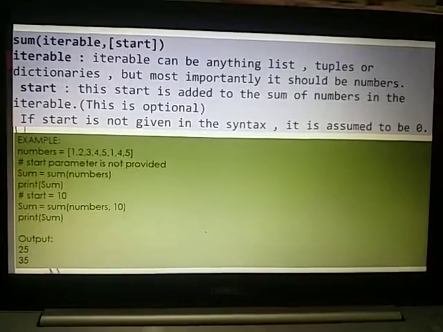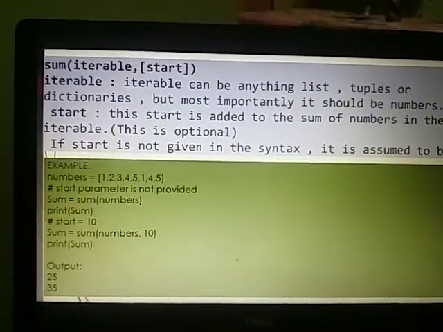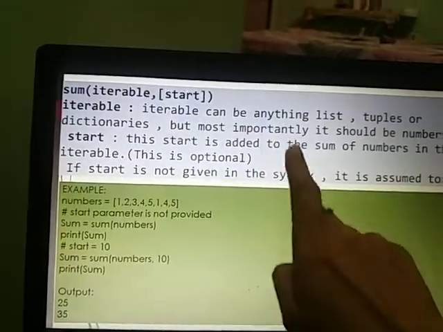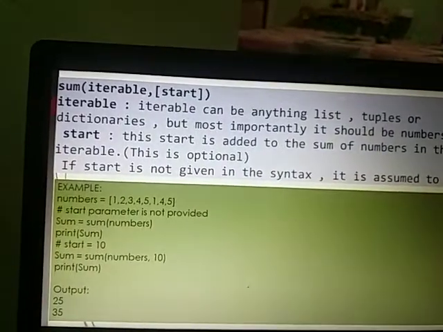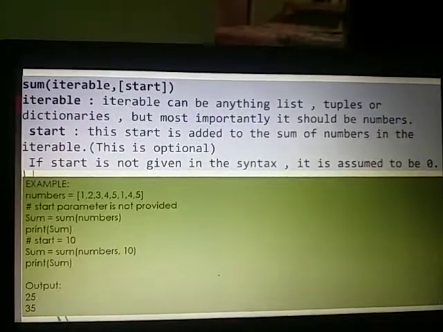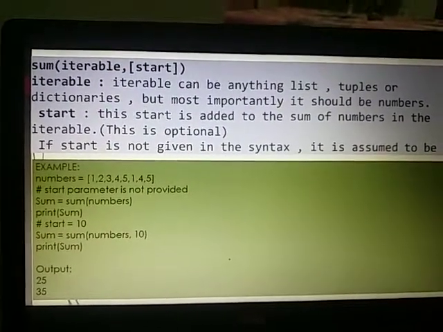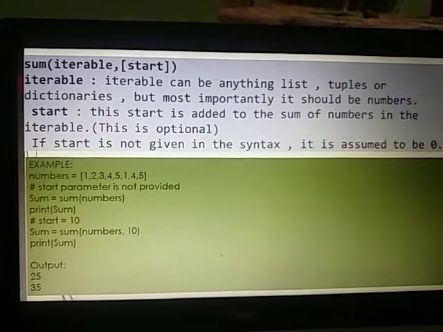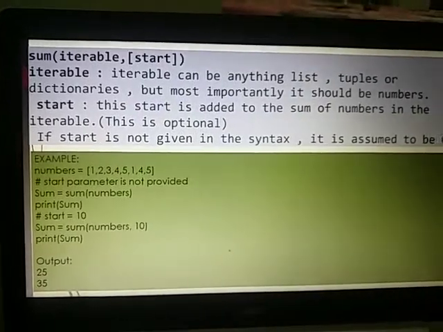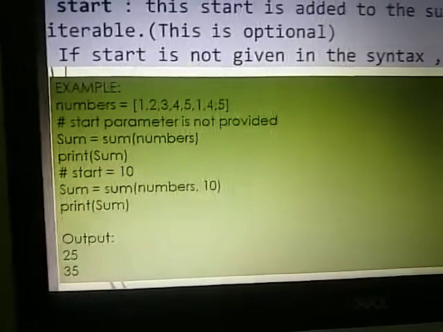Now the sum, again it is very useful for programmers. Sum of an iterable, you know what an iterable is? Iterable means anything that is a list, tuple, dictionary, all of these come under the category of iterable data, because one value can be picked from these, as they have index numbers or keys to represent the value. Start is added to the sum of the numbers in the iterable. You can better understand it with the help of an example here.